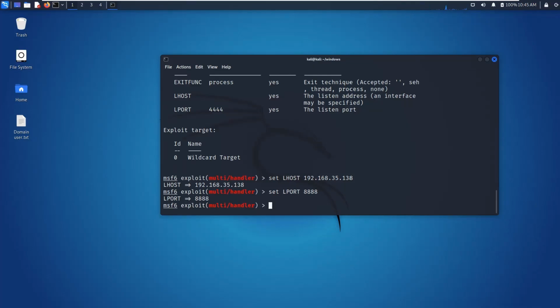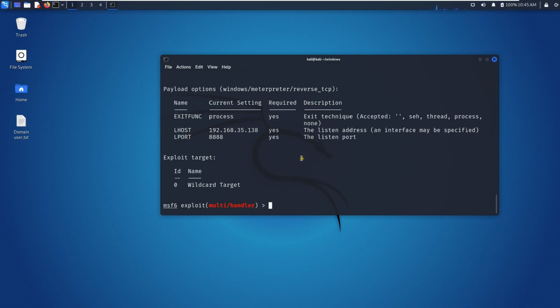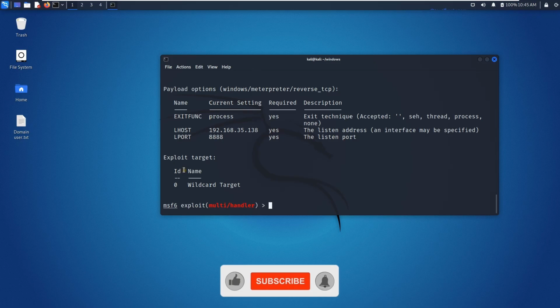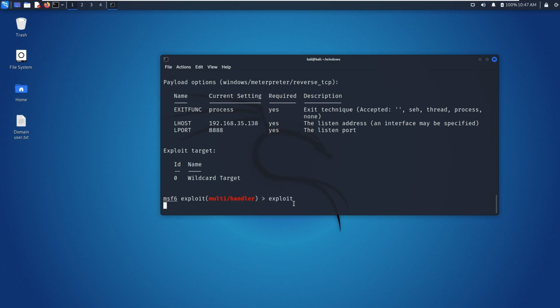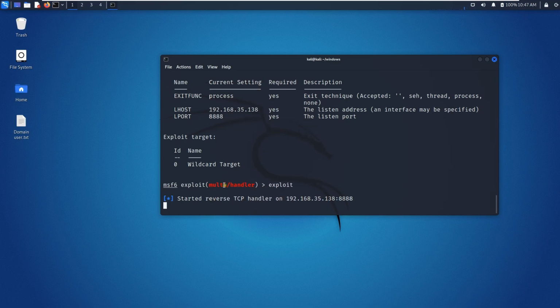And check one more time. Okay, so we are pretty much set here. lhost is our IP, lport is our port, whatever we generated, and after that we are ready to exploit. Once you are ready, type exploit and hit enter, and we are listening right now. As soon as that image file is loaded, we will be able to get the Meterpreter shell right here. So let's go ahead and begin that.